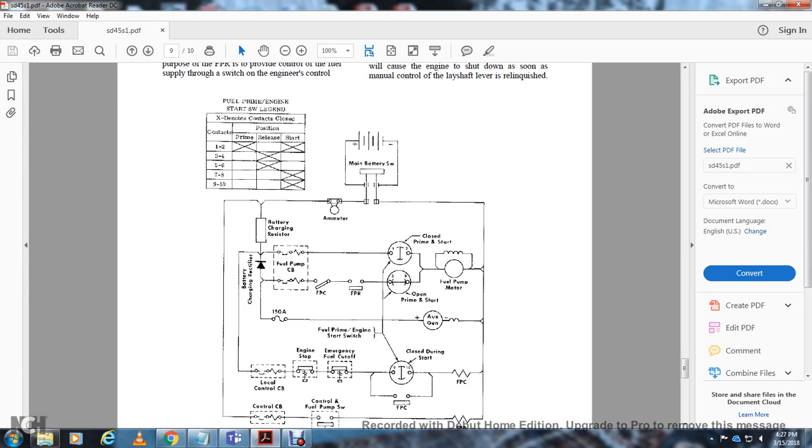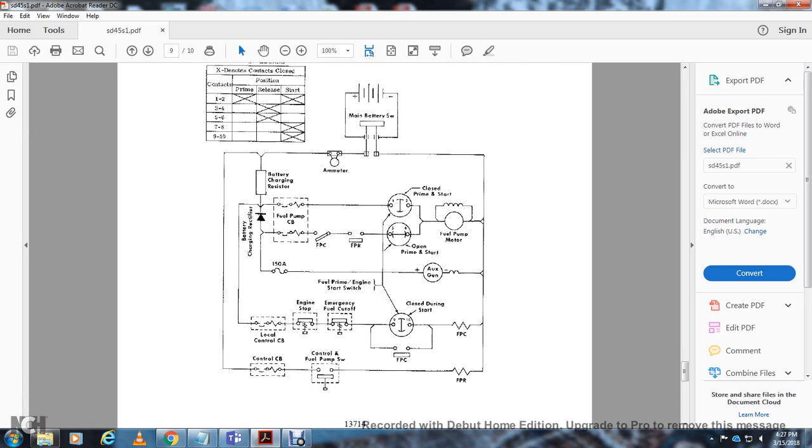The top shows the fuel pump and engine start contacts: 1 and 2 are prime and start, 3 and 4 and 5 and 6 are release, 7 and 8 are start, and 9 is start. It shows the main battery switch going to an ammeter on the left side of the battery switching resistor, and on the outside the battery switch, the control CB, the fuel pump relay, and the fuel pump control, closed during start. Then the auxiliary generator, fuel pump motor, open prime resistor, closed prime starter, fuel pump relay push button, fuel pump control relay, fuel pump control CB, local control cabinet, engine stop, and engine emergency shut-off fuel.